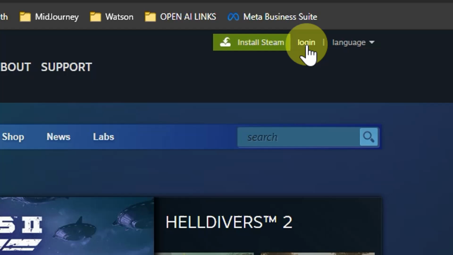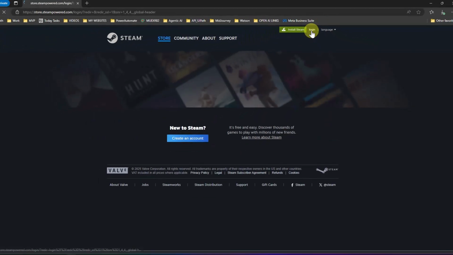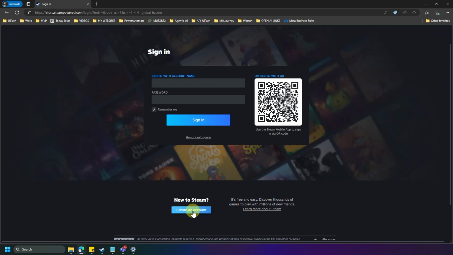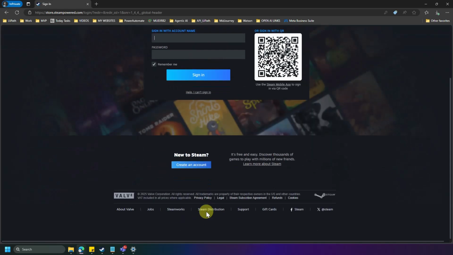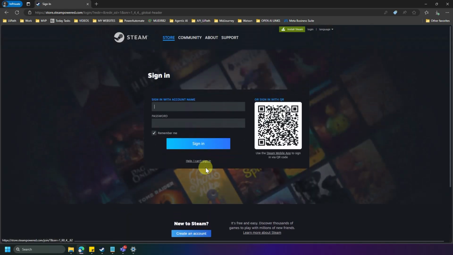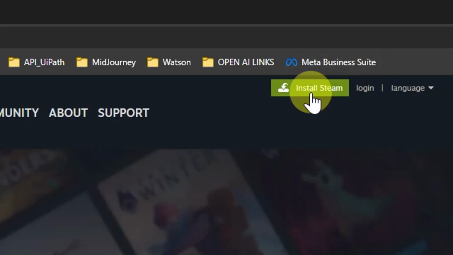In case you already have login credentials for this website, please utilize that. In case you don't, just click on login and then create an account. This is the same account we are going to utilize to log in to Steam whenever we have to download or play any game. So step one is to create an account, and once you have created an account, the second step is to go here and click on install Steam.